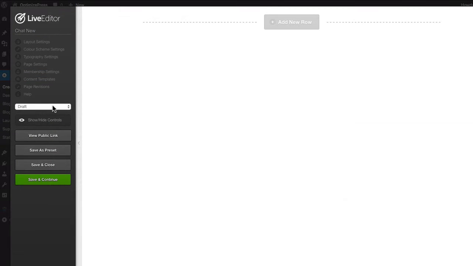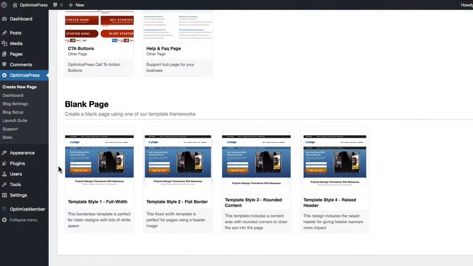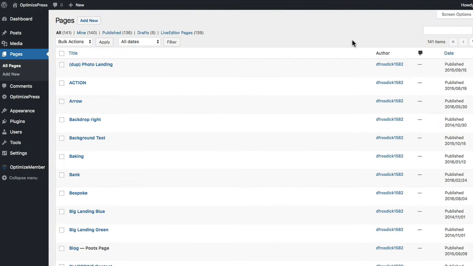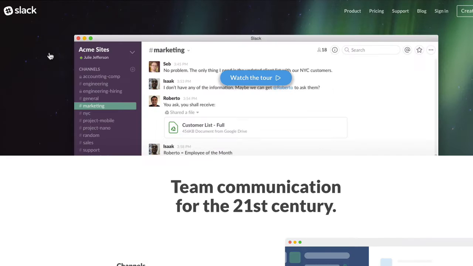And what I'll do from here, I'll just automatically publish this, save and close, and then I'll go and open that page and then start working on it. So let's view that. Now here's the page I'll be building.